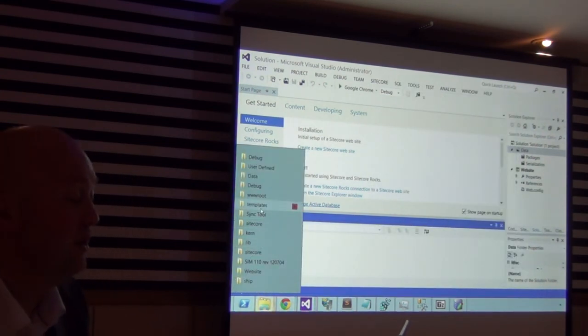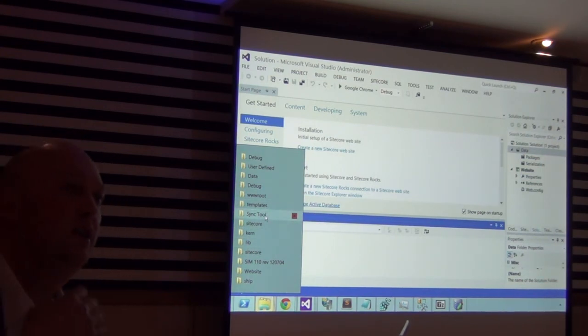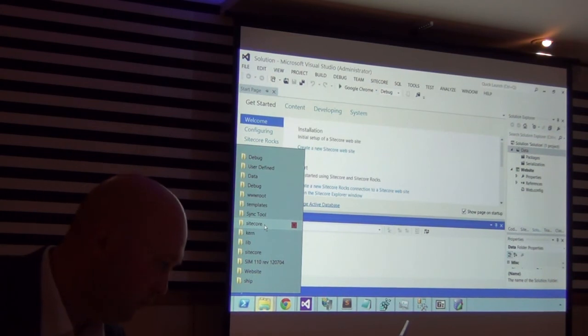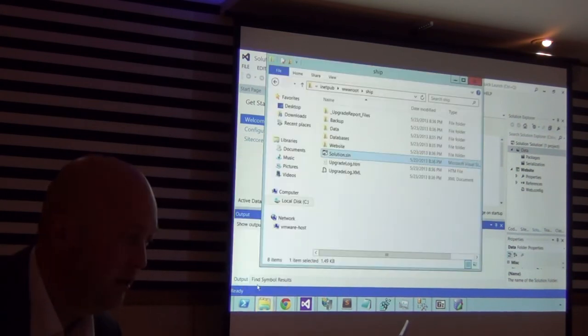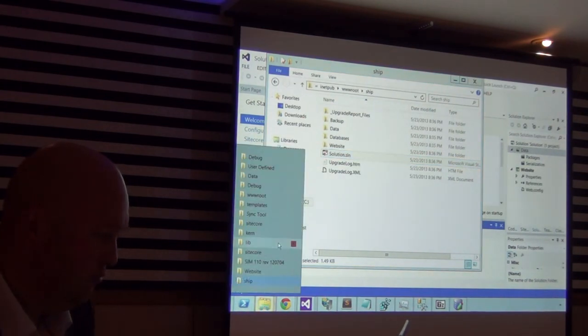We are talking about ship. And ship was this HTTP endpoint for installing Sitecore update packages in a sort of RESTful way. And I'm just going to see if I can find it here. That was the solution file, that's not what I want to show you. Actually, I'm not going to show you.